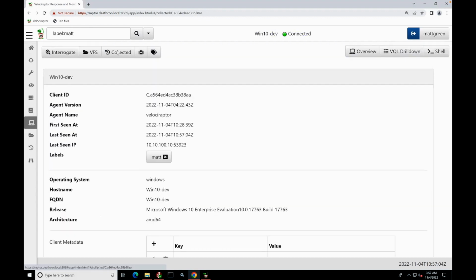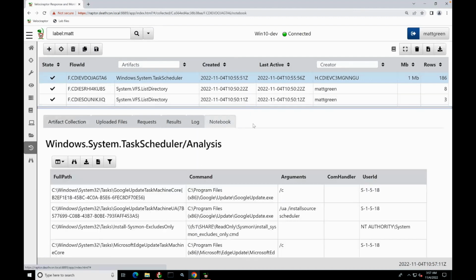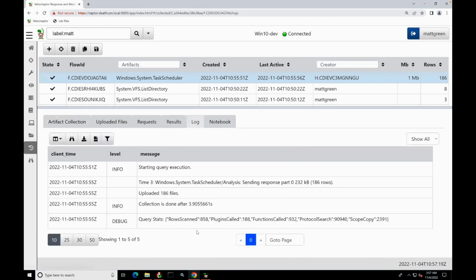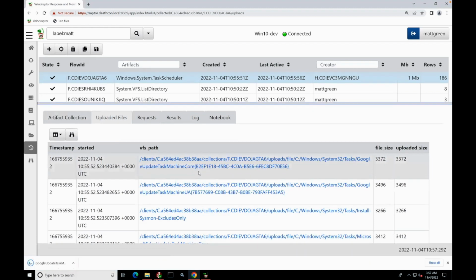When I go back to my client, you can see it's run the hunt here. The notebook is not configured for this one because this is the collection inside the hunt. When we look at the results, it's exactly the same. You've got your logging here, so you can see what's happened, how many rows. And the other cool thing is you've got the uploaded files here. So say you're interested in uploading a binary or uploading something, you can come here and hit download and download it locally for further analysis if you like.